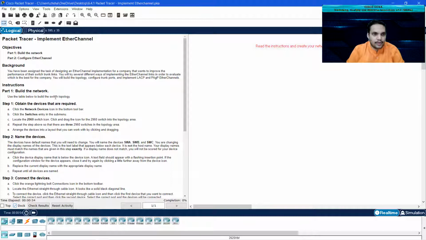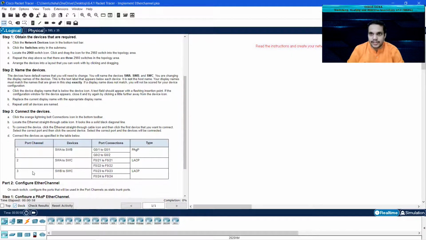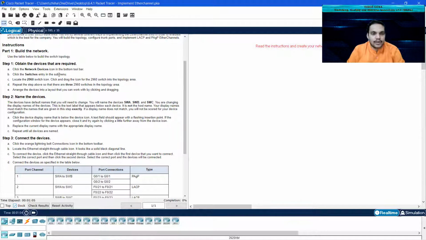Use the table below to build the switch topology. There is a table given here. There are 3 port channels that need to be configured, and there are 3 switches. Click the network devices icon in the bottom toolbar and click the switches entry in the submenu. Currently we are under the network part. Let me click on switches, and it is asking me to click the switches entry in the submenu. That's what I did. It is located here.